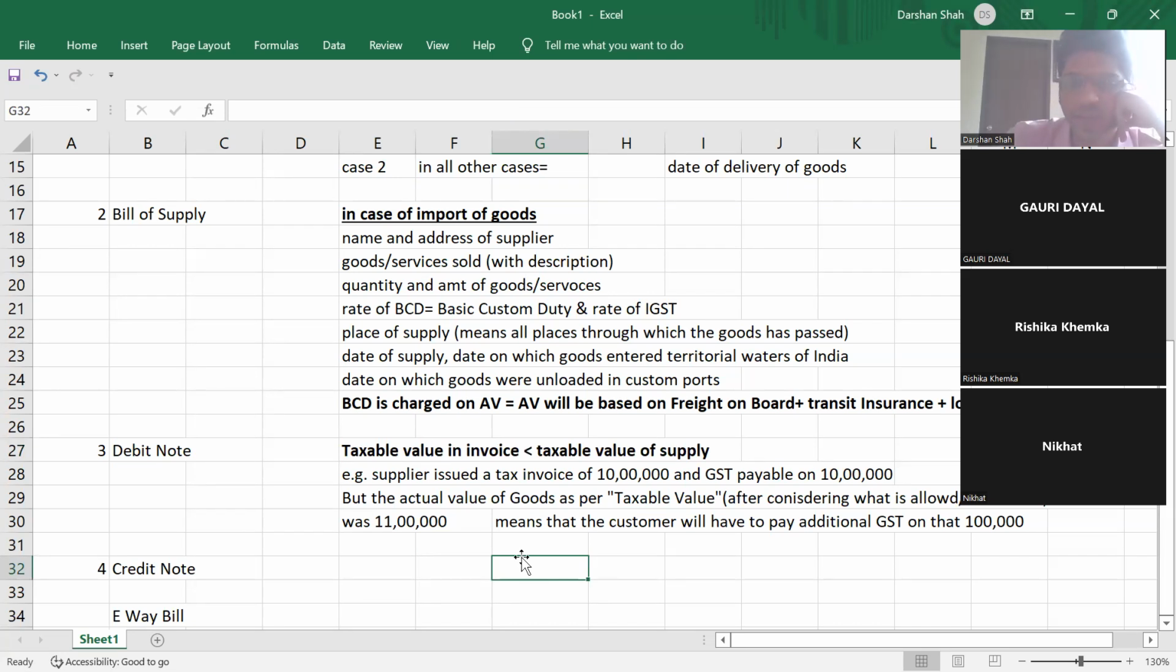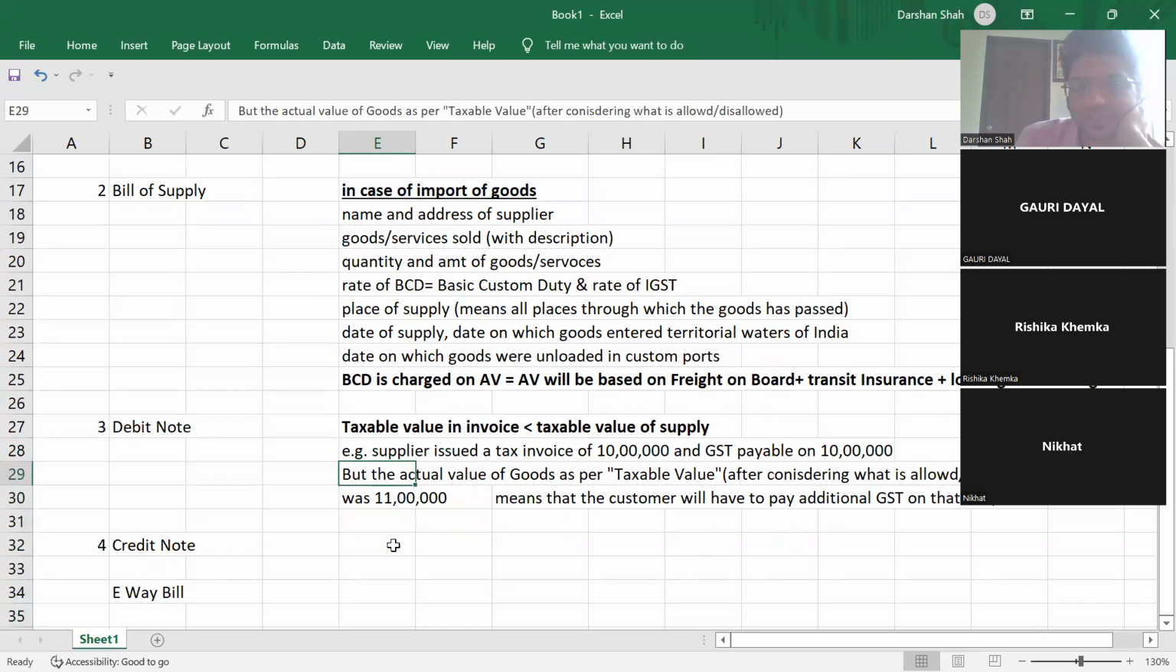Or let us say the supplier had given a tax invoice of 10 lakh by mistake, and he actually wanted to give a tax invoice of 11 lakhs. So the first tax invoice will be 10 lakhs. And now, since the tax invoice was issued, time of supply was decided. So instead of amending the tax invoice, what will the supplier do? He will just issue an additional debit note of 1 lakh. See if this debit note is clear. When to give a debit note? Is this clear?